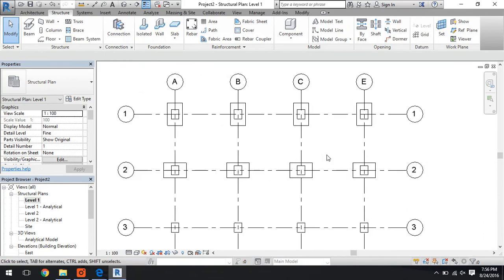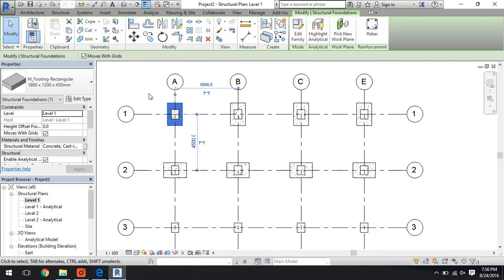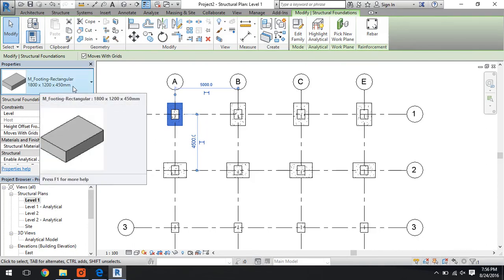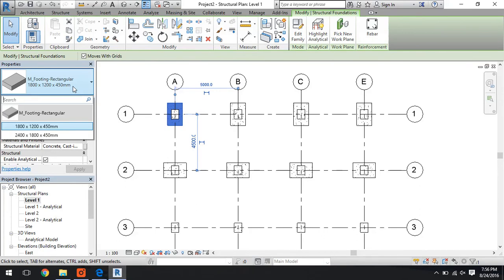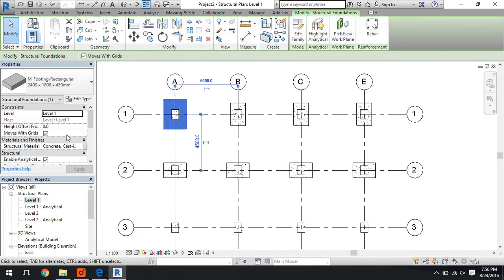Now, this is simply what the footing would look like from the plan view. Next, I want to change the dimensions of this footing. So I click over here. It's currently 1800 by 1200 by 450 millimeters. Let's see the choices we have. We're very limited; the other choice is 2400 by 1800 by 450.